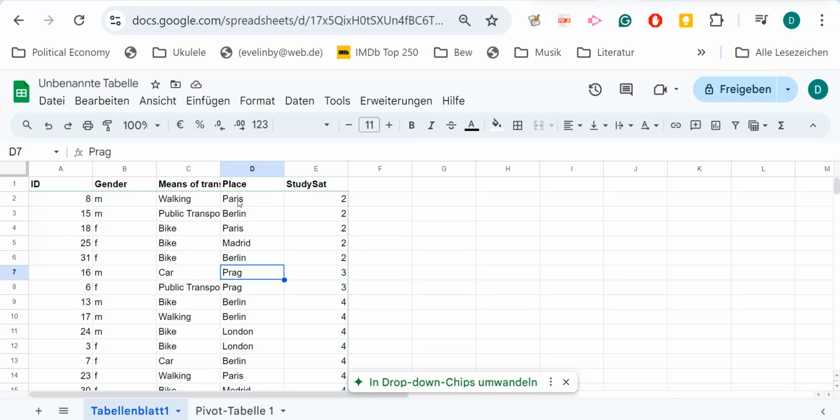Here, the places, Paris, Berlin, Madrid, and so on, you could not calculate any averages. And the different means of transportation, also not. So we call this type of data, which is not bigger or smaller, where Madrid is not bigger or smaller than Paris and bike is not bigger or smaller than a car, in a statistical meaning, nominal scaled variables. And to evaluate the relationship between nominal scaled variables, we need to create a cross table.